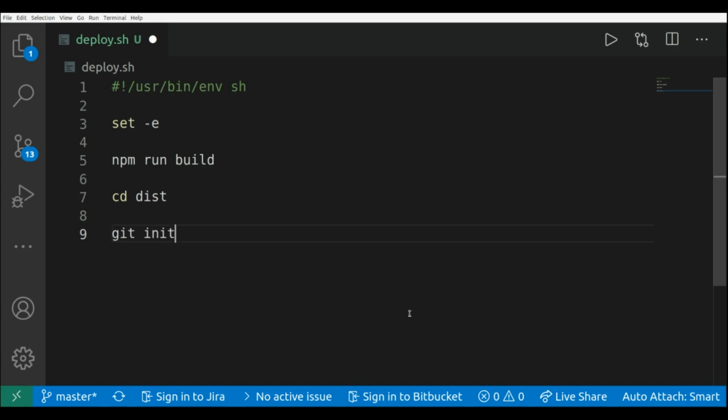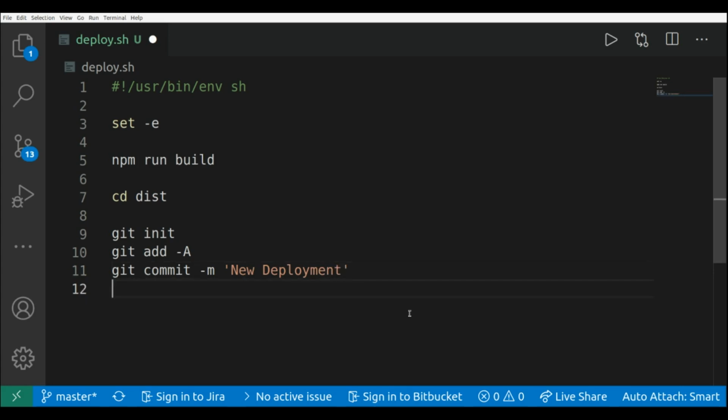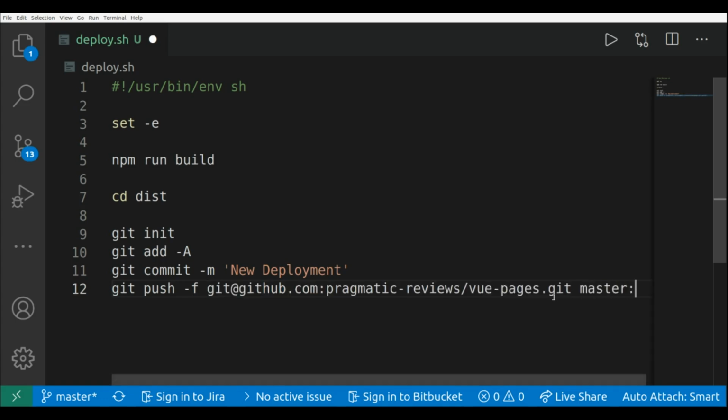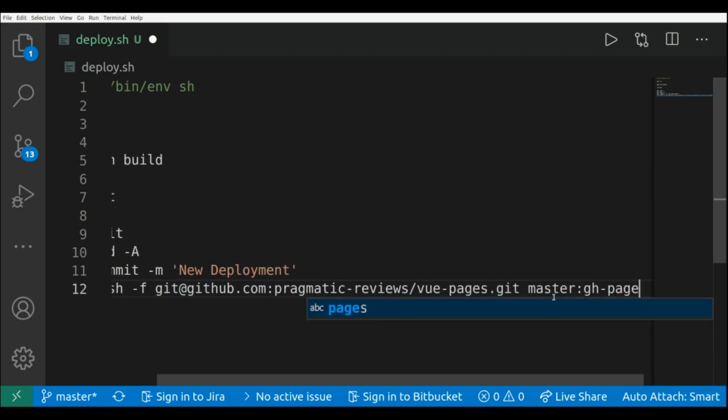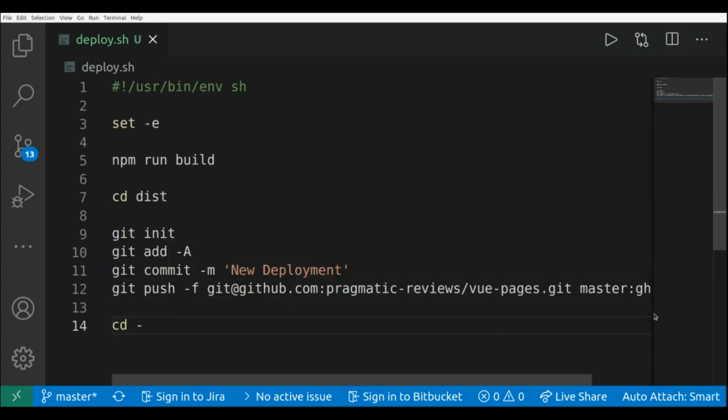So this is git init. This is git add everything. We also need to commit the changes. So this is git commit -m. And here we can say a new deployment. And now we need to push the changes. So this is git push -f, and here we need to set the URL of the repo. This will be master:gh-pages. And then we need to do cd -. And that's it for the deployment script.